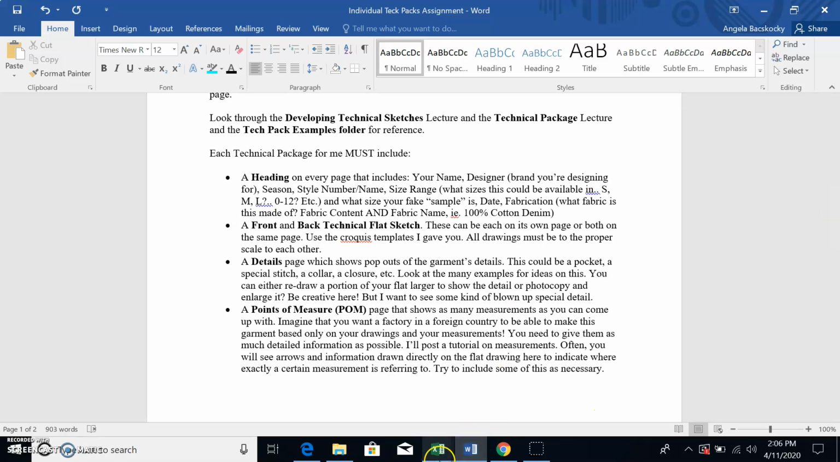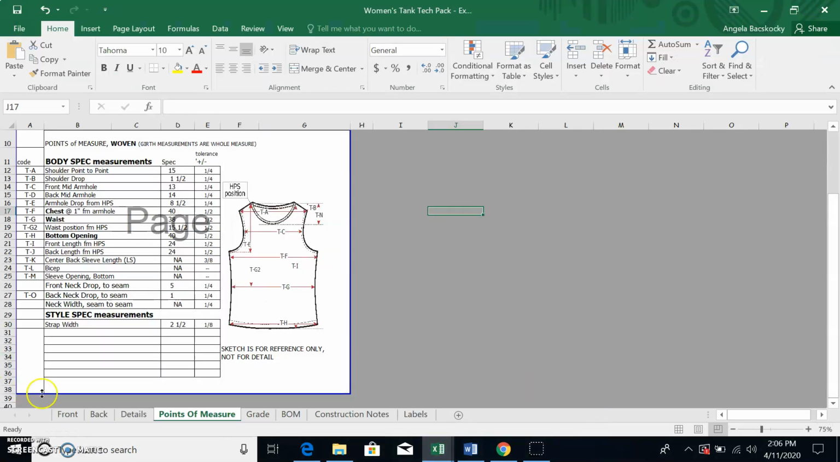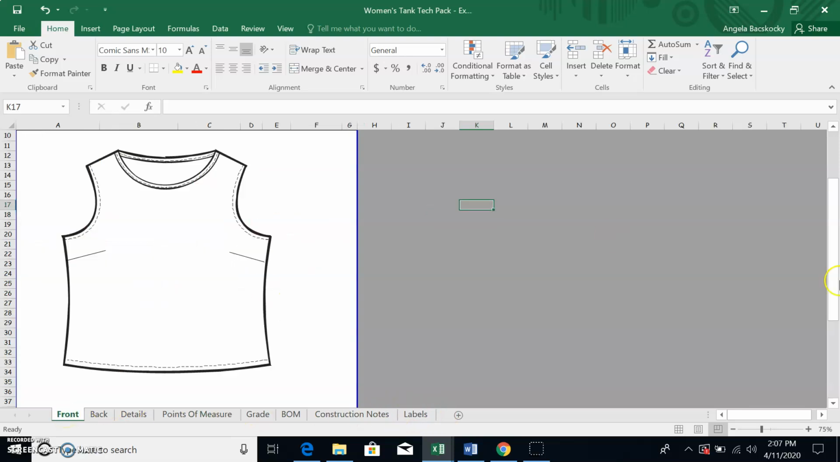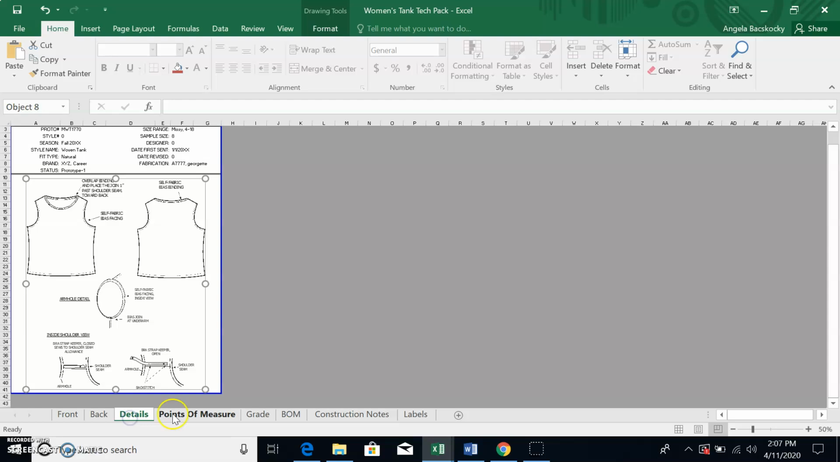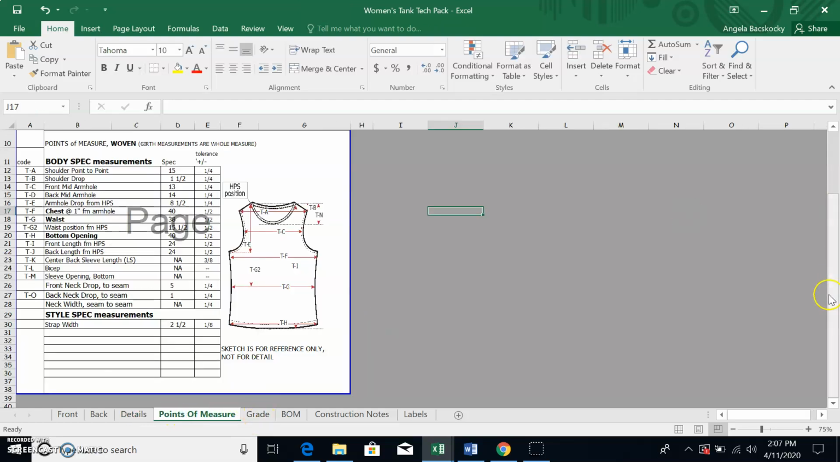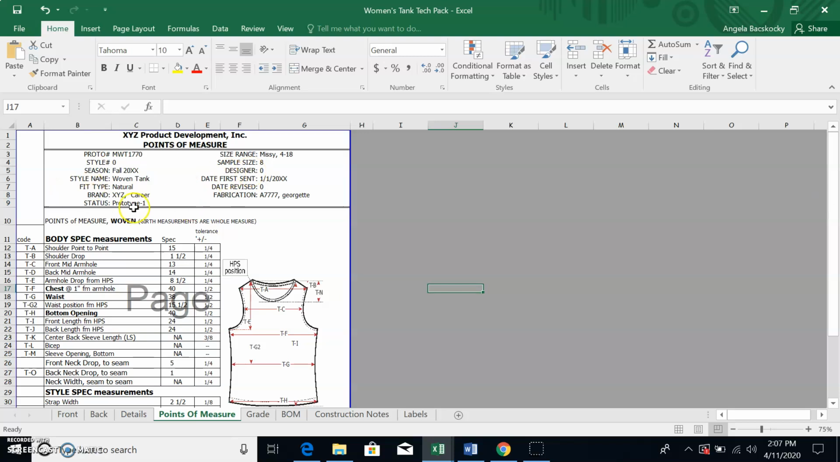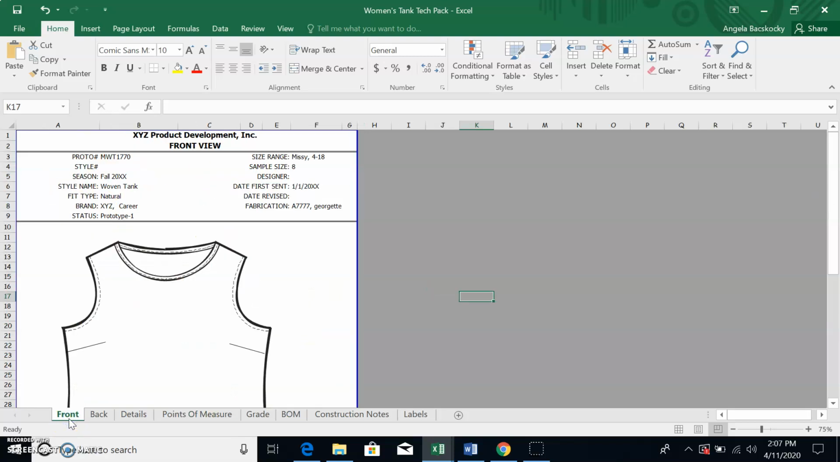So let's pull up the women's tank tech pack. This is made in Excel, so it's a multi-page document, but you can see all the pages are down here at the bottom. So if you click front, it gives me the very first page of the tech pack down here, number 1. Each page begins with some kind of header and it's consistent throughout. You can see that each page has that exact same header. Scroll up so you can see. So that's going to be the same on every single page, which just makes it really easy to see. Say you were sending this to a factory and one page got lost, it would be really clear where it belonged.